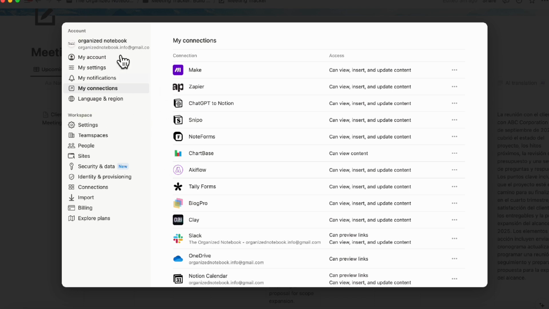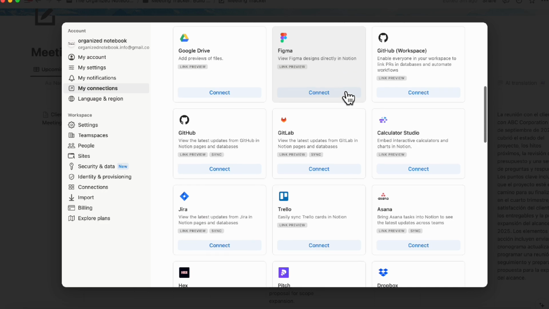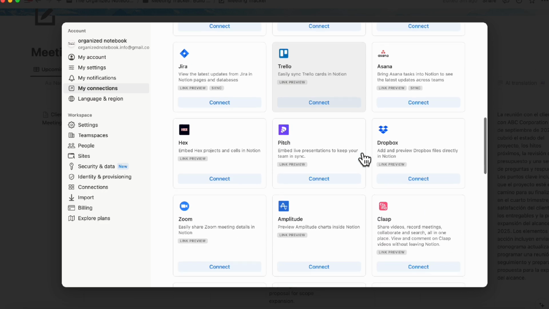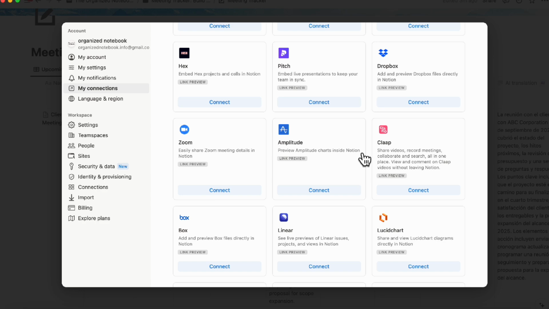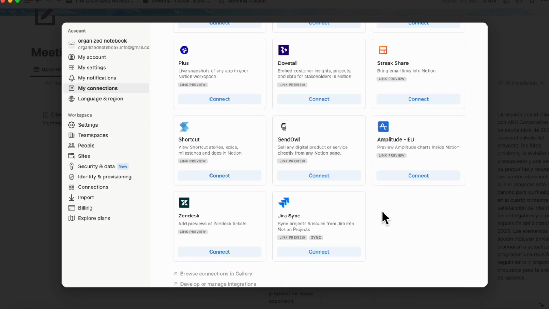So if you're in the settings in your Notion, you can go to connections and then find all of the connections you can add. So for example, you can add things like Google Drive link previews, GitHub link previews, Figma link previews, and all kinds of things that are really useful in Notion to connect. So be sure to check out the entire list here to make sure that you're maximizing your Notion connections.